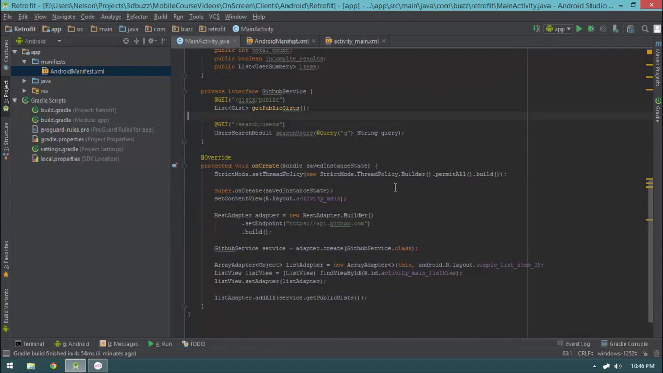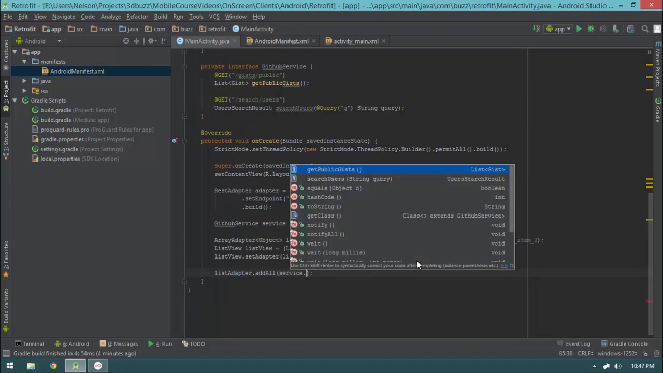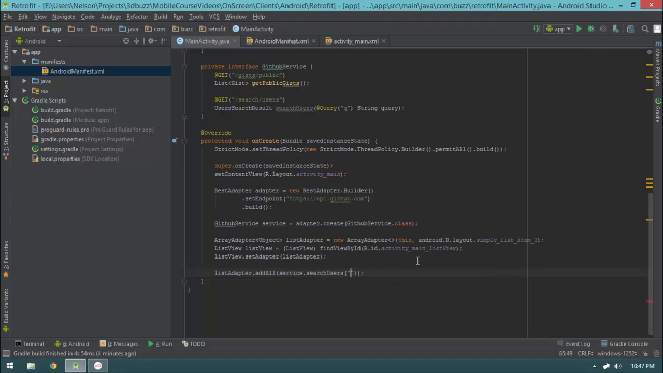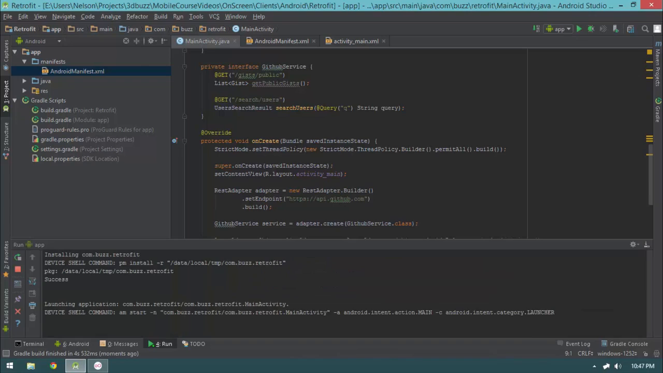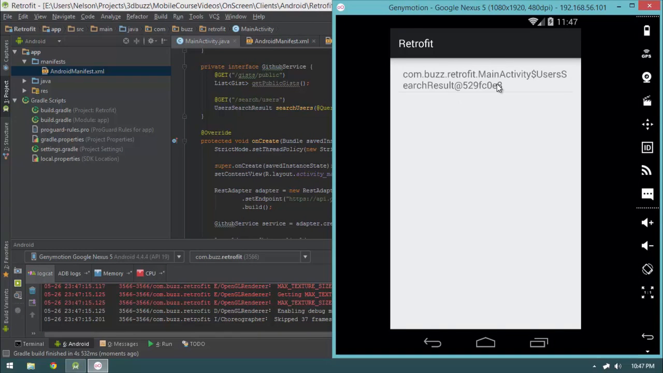And that's it. Now what I'm going to do is completely replace this gist example for now. So instead of service.getPublicGists right here, I'm going to change this to service.searchUsers, and I'm passing the beginnings of my username. So now let's hit play. And you see there was one item returned.